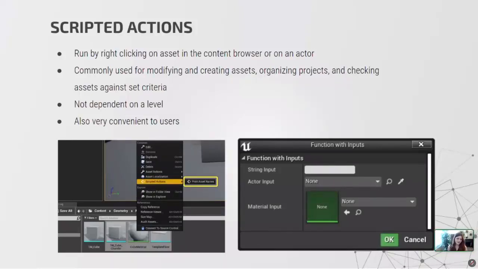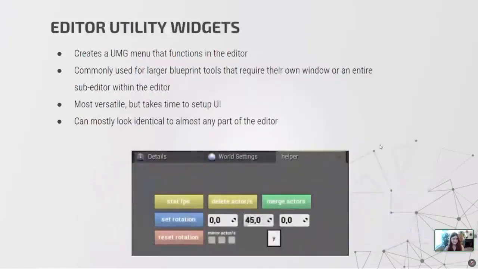Yeah, so it's commonly used for modifying and creating assets, organizing projects, checking assets against that criteria. And the good thing about this is it's not dependent on a level. At least the ones that are for assets in the content browser, you just run that at any time. And it's convenient to users because it's literally just there in a right-click menu and you run it. You can also, like other things, even make a pop-up menu that requires certain inputs, which gives you a lot more versatility in what you can do there.